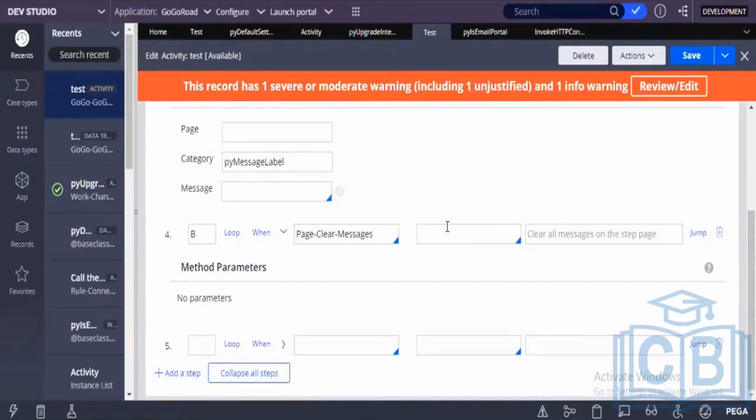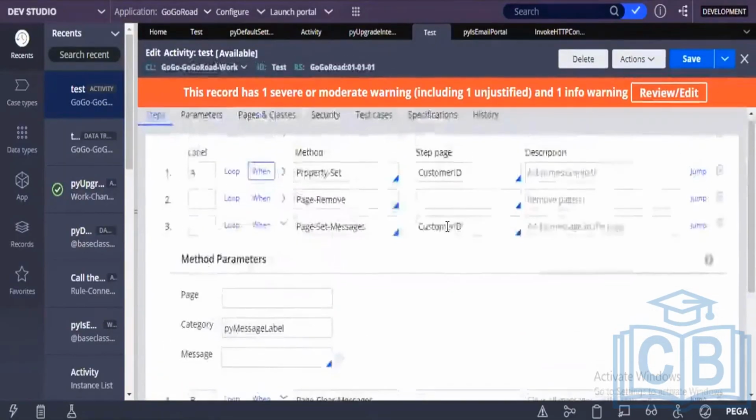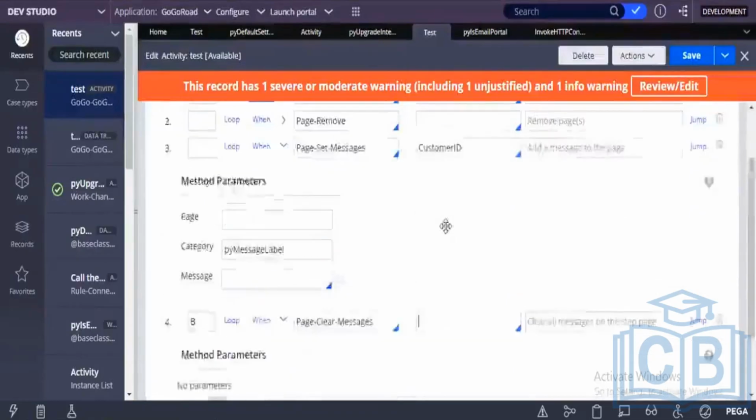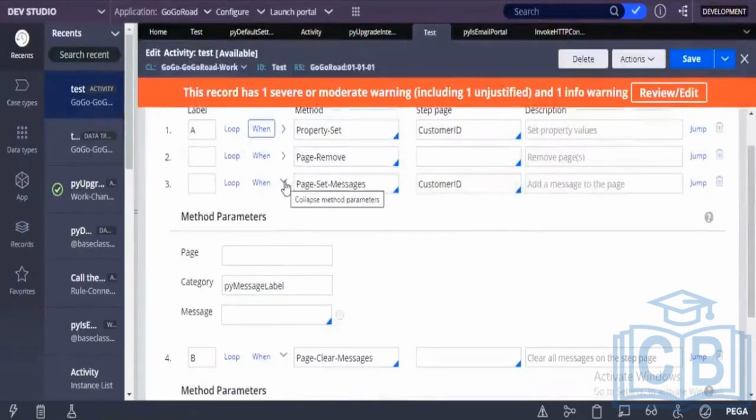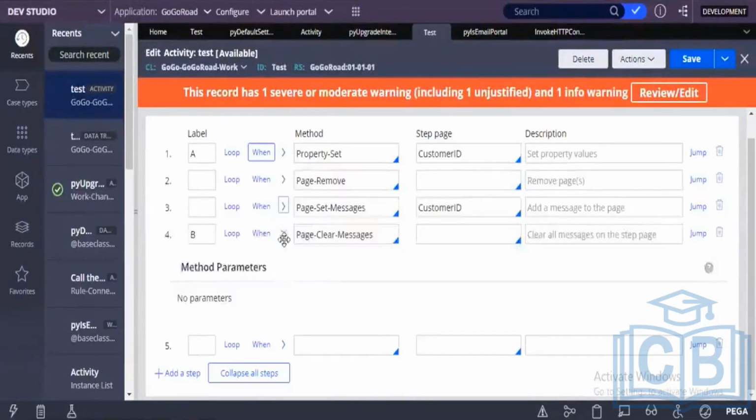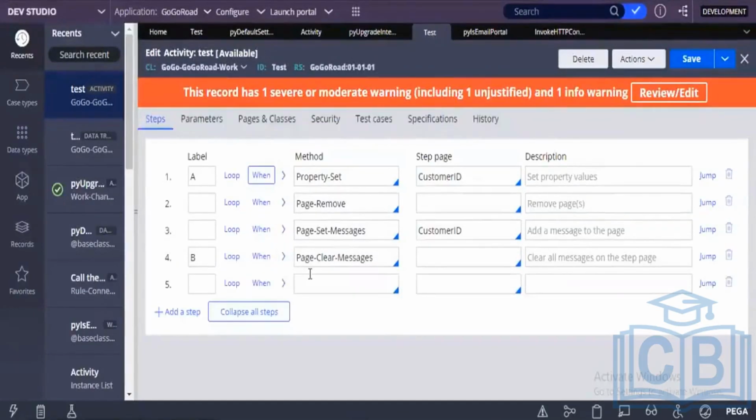Got it. These two methods, page set messages and page clear messages. Next one, don't get confused. Here we have one more method, the property set messages.